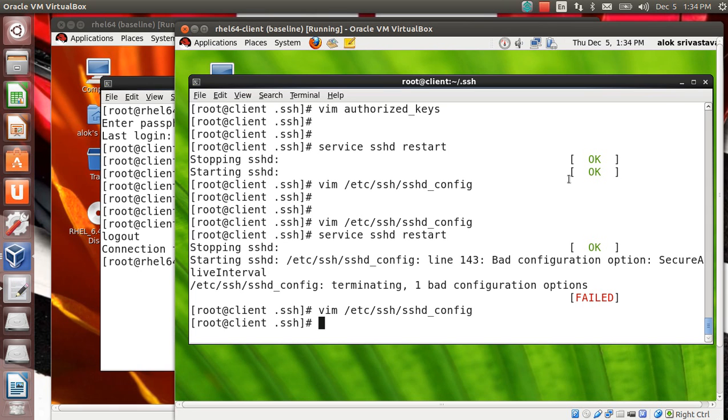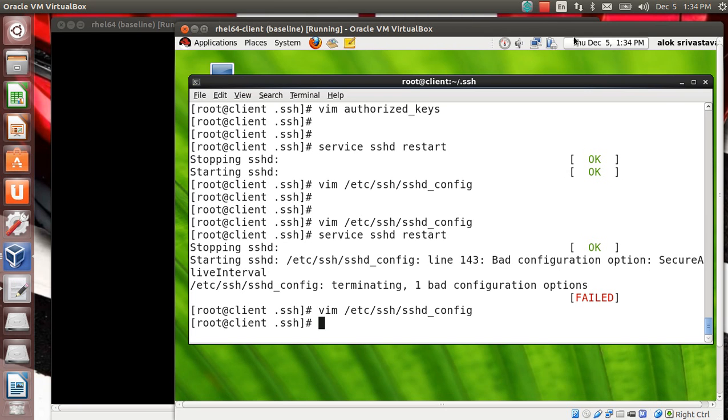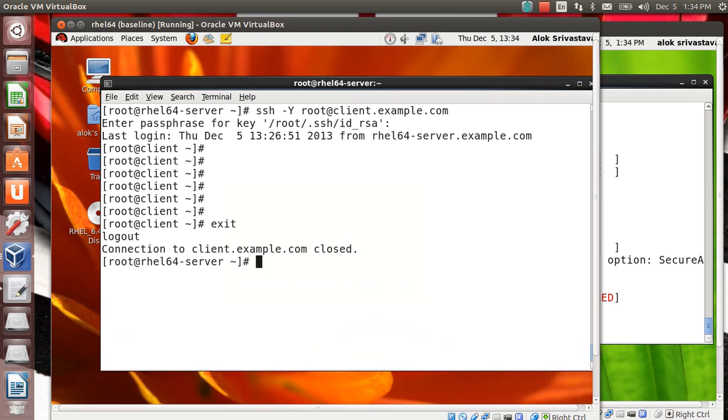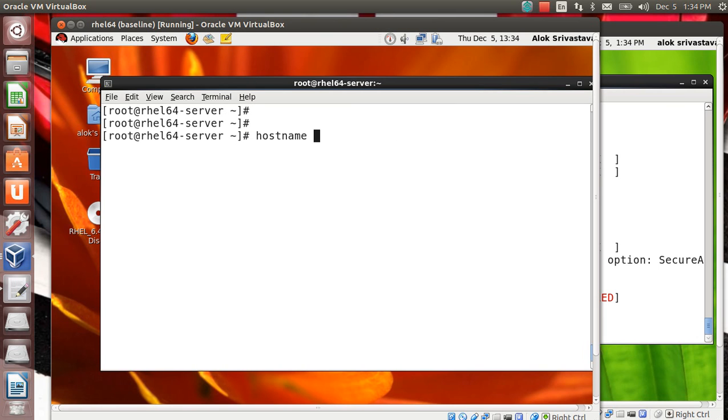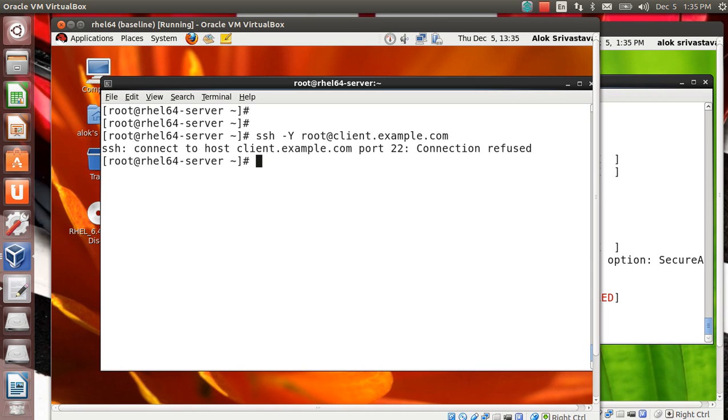Now one more very interesting point is that you can avoid typing long logon names and passwords. You can have per-user config files. What I mean is that every time I need to do SSH, I need to give ssh -y root at client.example.com. I'm a lazy person. I don't want to type all this. My logon name is so big, the client name is so big, but every time I need to write this.